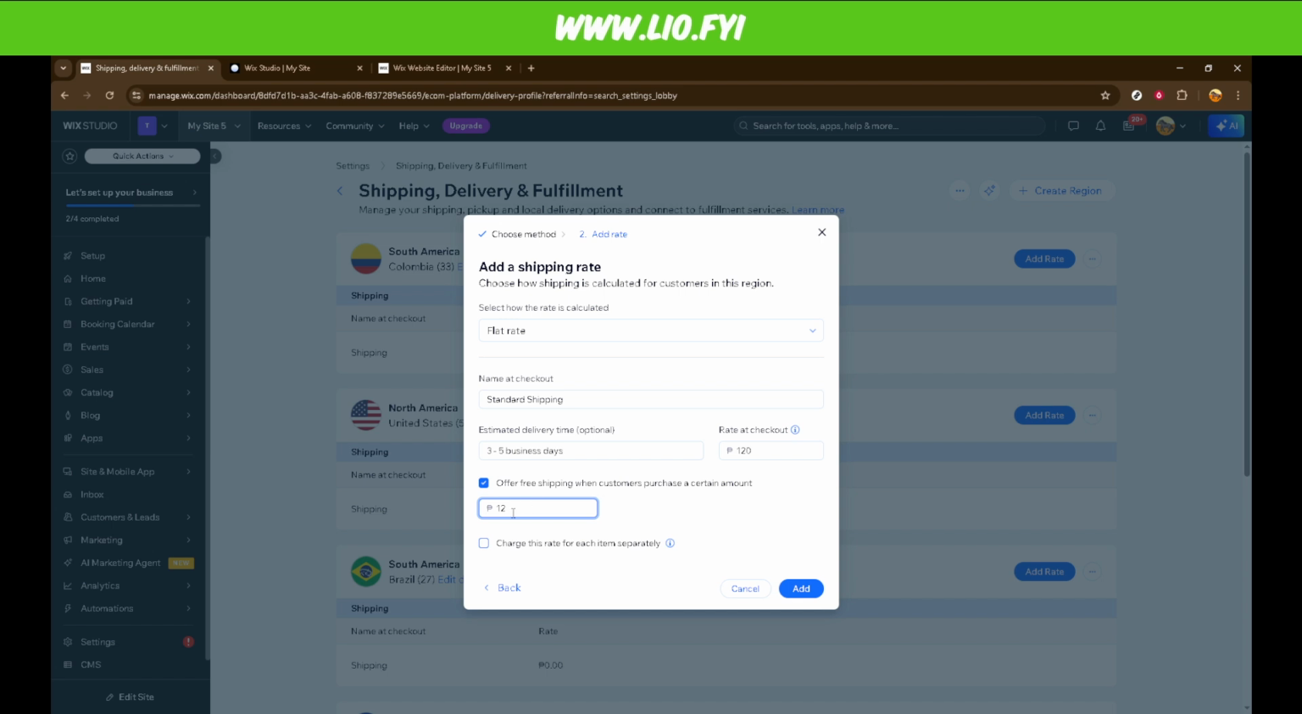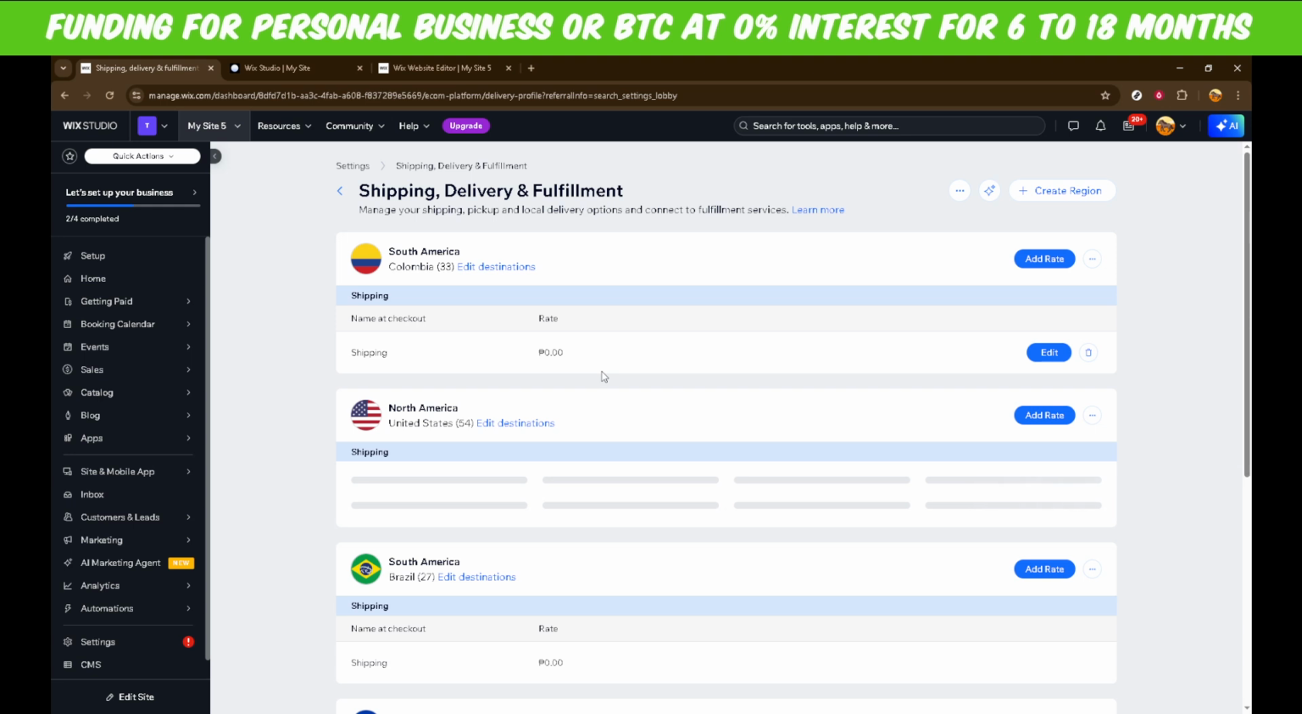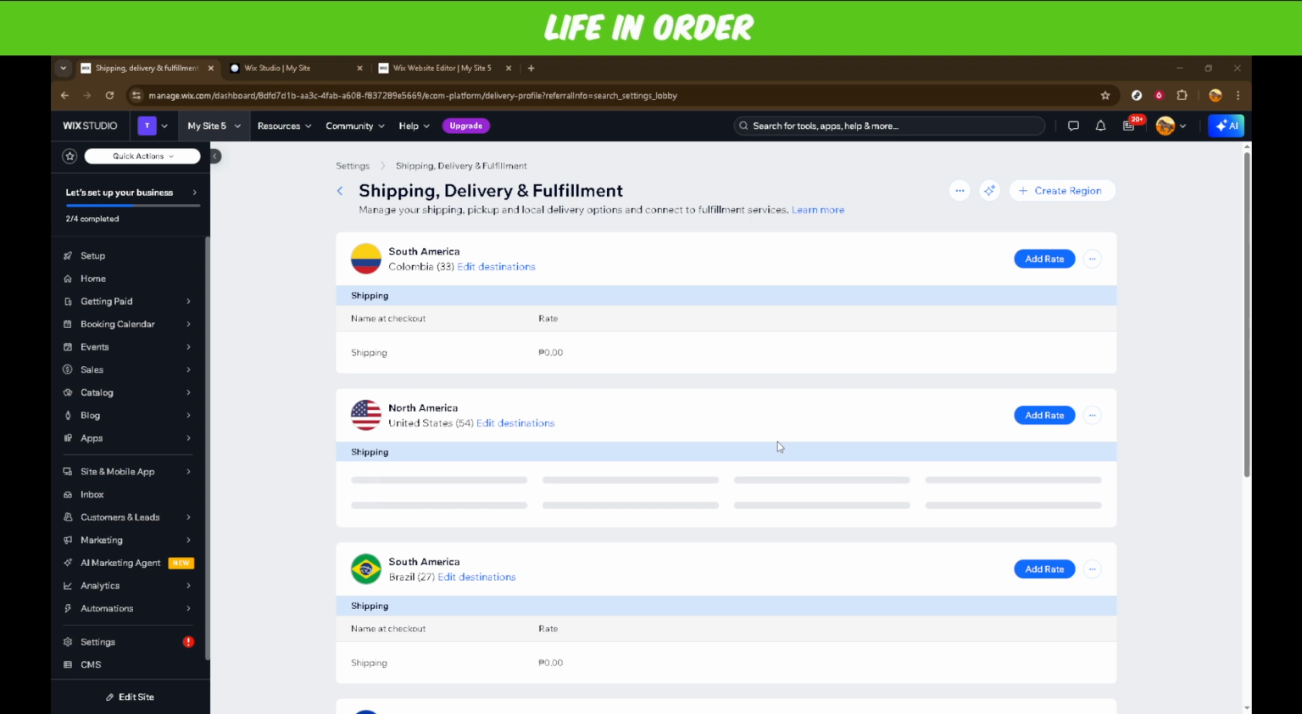Finally, click on Add to save your settings. This finalizes the new shipping settings and makes it ready for immediate use on your store. That's all it takes to set up an order tracking page on Wix. By implementing these settings, you'll provide a professional and reliable shipping experience, greatly enhancing customer satisfaction. Happy selling!